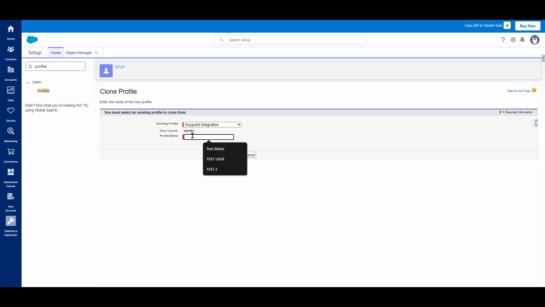Now, choose an existing profile to use as the initial template. This is a time saver. Pick the profile that most closely matches the access you want. The closer the template, the fewer changes you'll need to make later, and the less risk of overpermissioning.